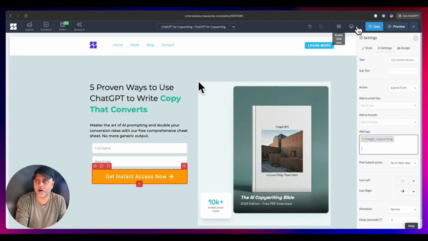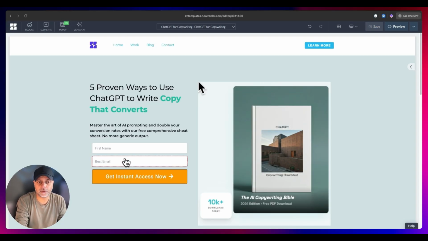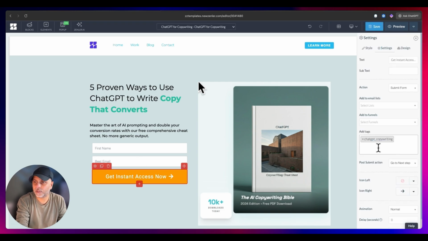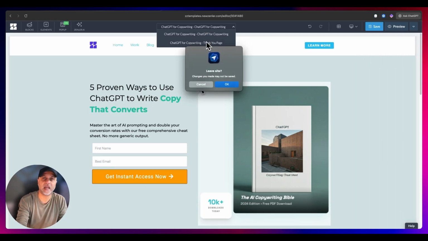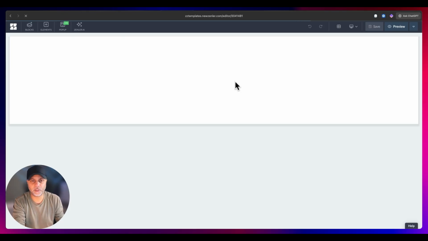What should happen now is anytime someone signs up to this funnel, providing their first name and email, they will automatically get tagged with our ChatGPT copywriting tag, and they will be taken to the next step, which is our thank you page, which we haven't really designed. Let me just hit save here and show you what that thank you page looks like.